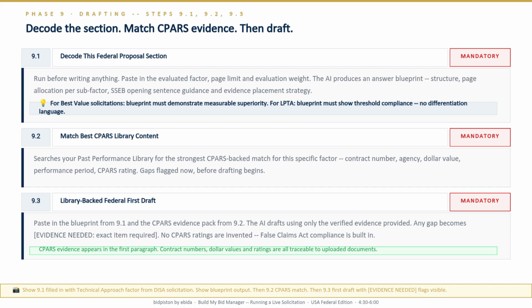For best value solicitations, the blueprint will structure the response to demonstrate measurable superiority. For LPTA, it focuses on threshold compliance. No differentiation language, because differentiation can actually hurt you in an LPTA evaluation.